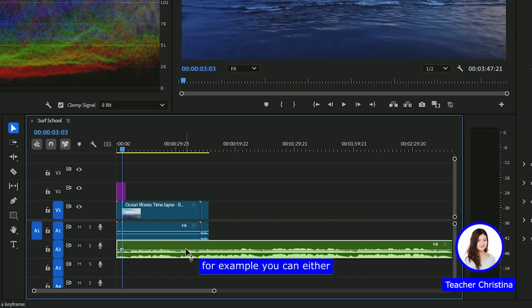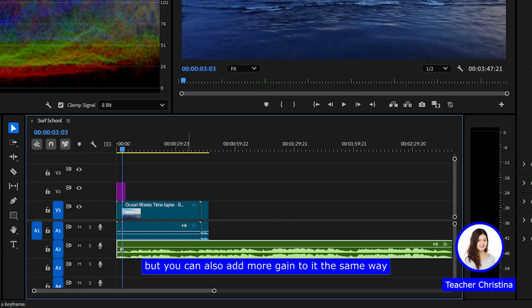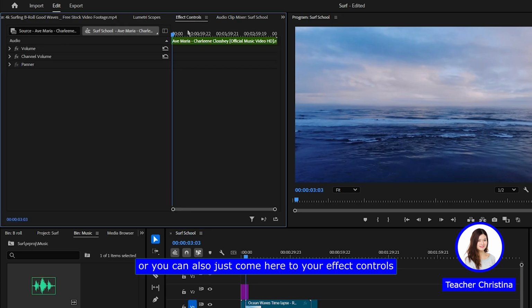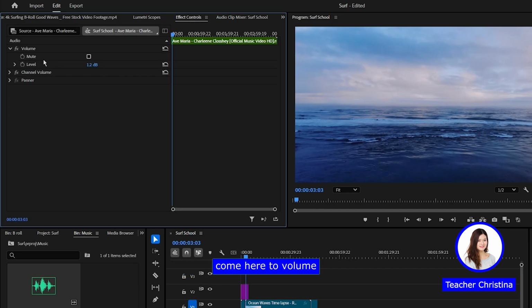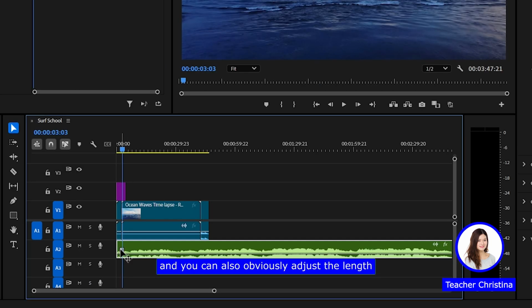For example, you can either click here on this white line that goes throughout the whole track, you can drag it down, and you can see how much you are adjusting the decibel levels by, but you can also add more gain to it the same way. Or you can also just come here to your effect controls, come here to volume, make sure you have the actual audio file selected that you're trying to adjust, and then you can just put in here whatever you want, right? For example, 25 dB.